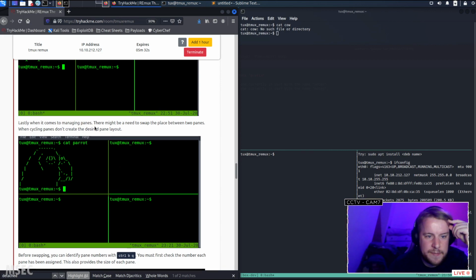Lastly comes to managing panes. There might be a need to swap places between 2 panes, and cycling panes doesn't create the desired pane layout. This still fucking crashed.